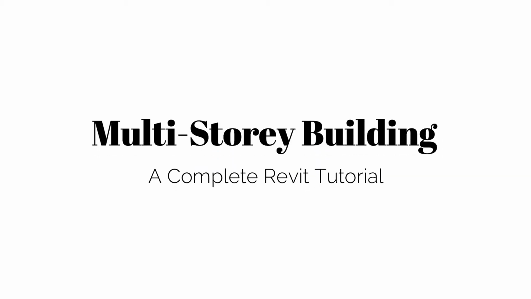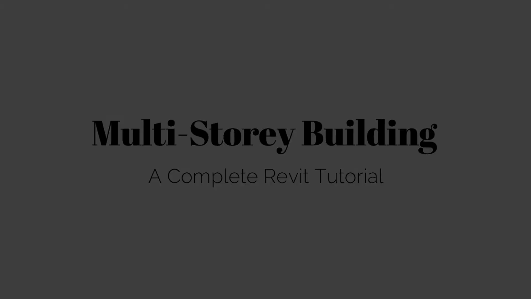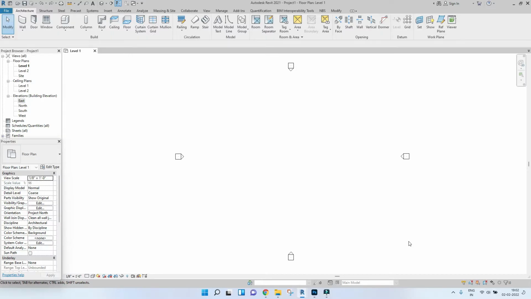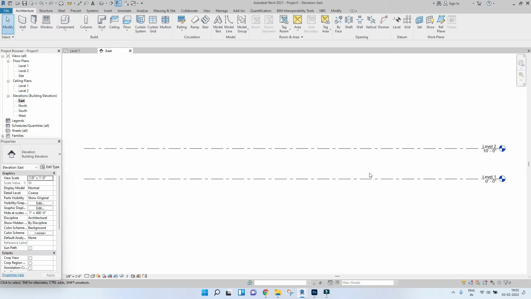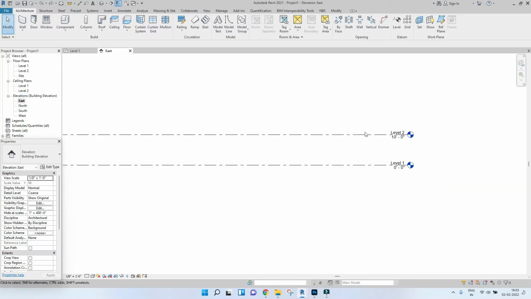In this video, let's take a look at how to model a multi-story building. So this tutorial will be about modeling an apartment that has similar floor plans. The first thing that we're going to be doing is set the levels. For that, go to elevations and under that, pick any one of these. As you can see, we have various levels over here.